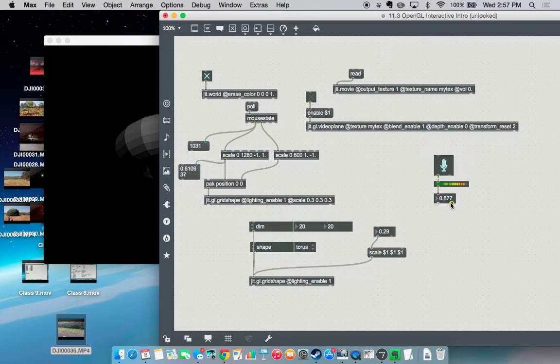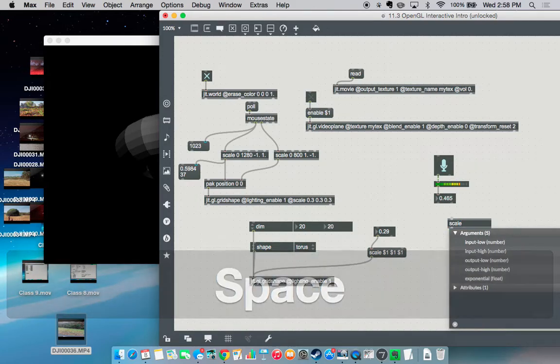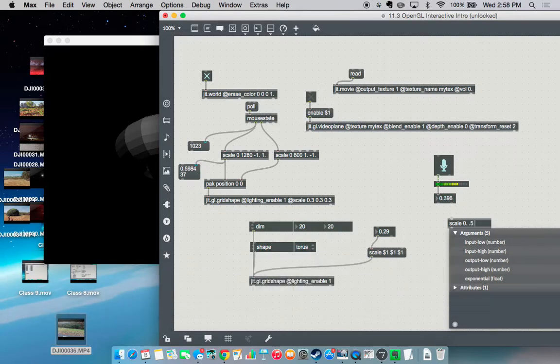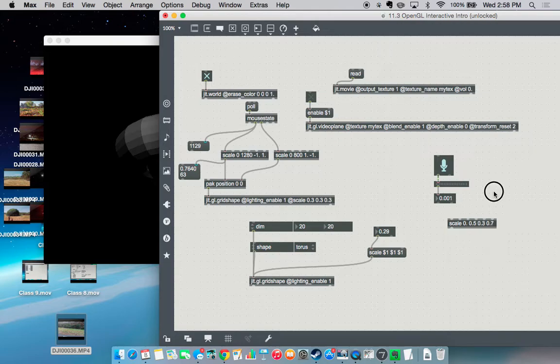So let's send that into a float. And then let's scale that to something. I use the scale something like scale 0 to 0.5. I'm scaling that between 0.3 to 0.7. And I'm going to use this to scale the size of something. So I have a float over here now. So that's my scaled output.